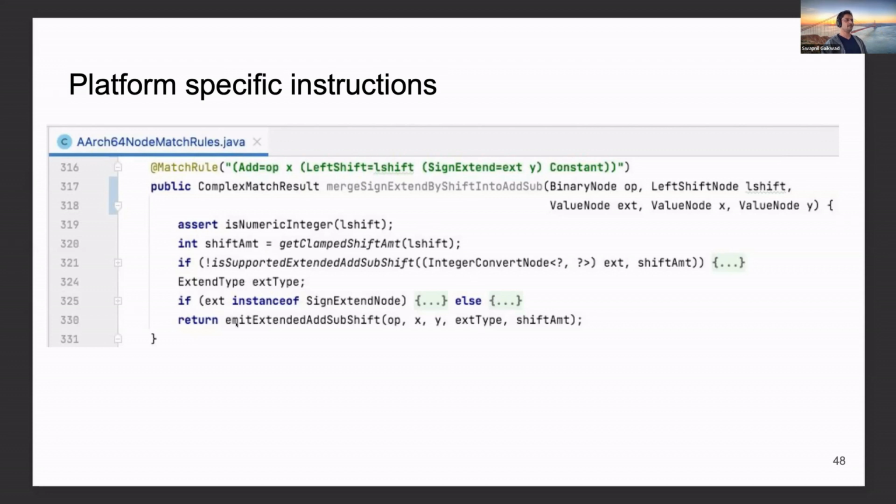So you can see emit extended add subshift. This is basically saying, okay, instead of emitting 2 instructions, just emit 1 instruction. Now instead of this multiply and add node, use this particular node which emits only 1 instruction instead of 2. You can see more such rules in the AArch64 node match rules, and there is also AMD64 for Intel or AMD hardware instruction set.